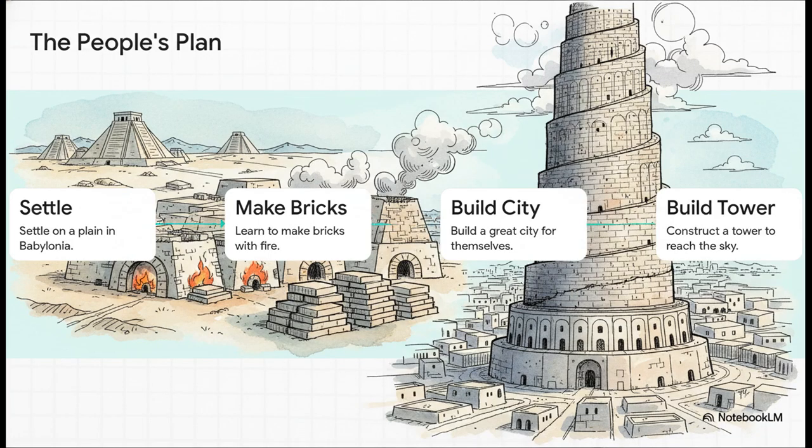First, they all settled down together on a plain in Babylonia. Hey, sound familiar? Same area as Nimrod's kingdom. Second, they figured out new technology, learning how to make super strong bricks. And with this new tech, they decided to build something epic. Not just a city, but a tower so tall it would reach right up to the sky.